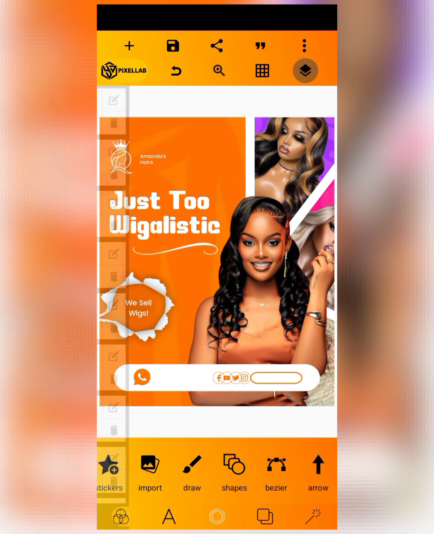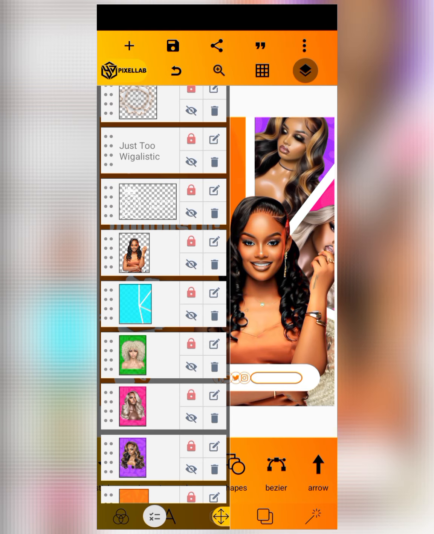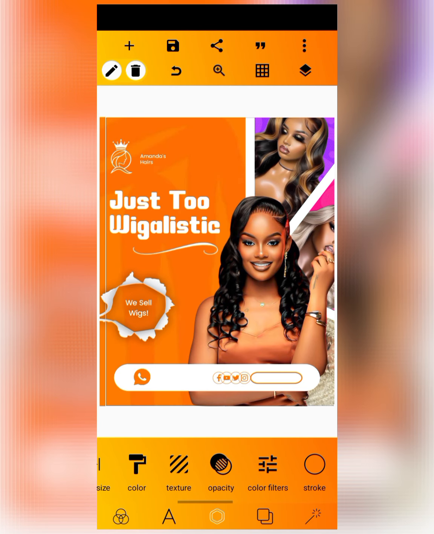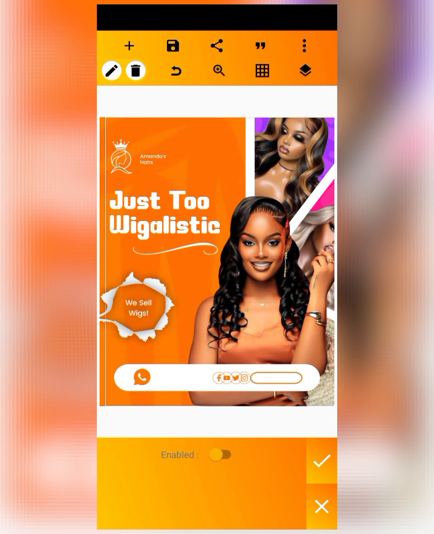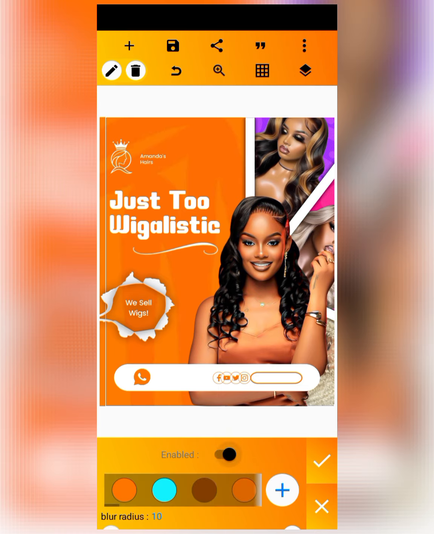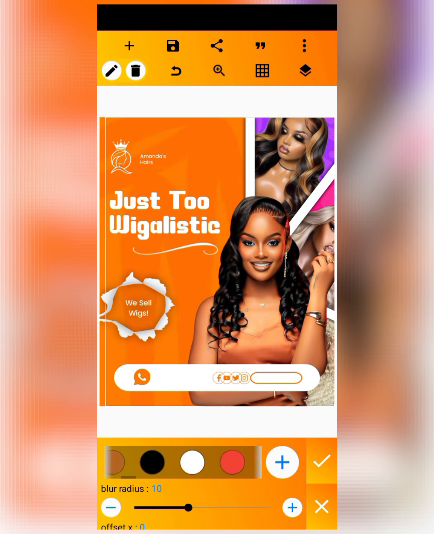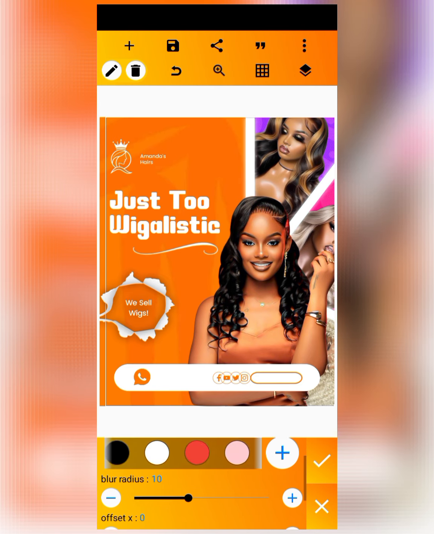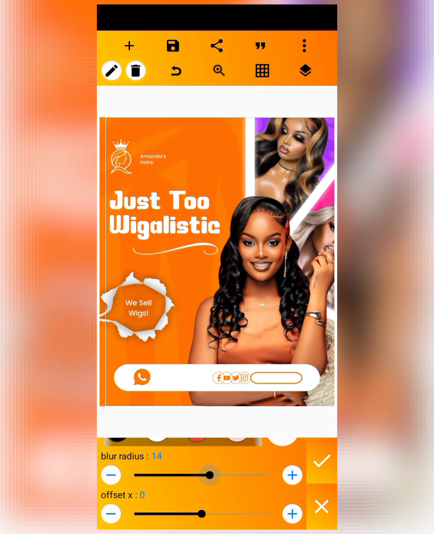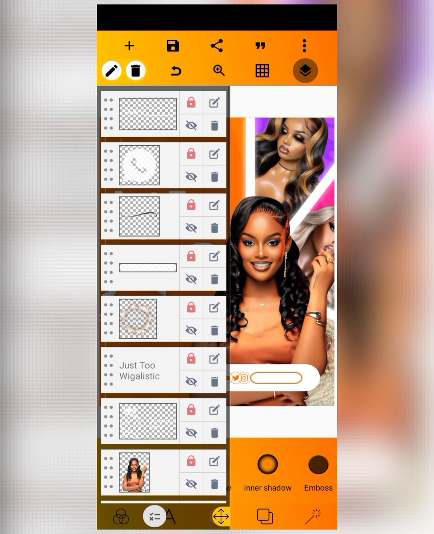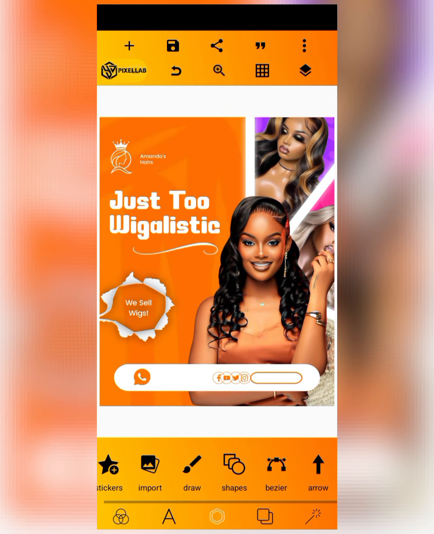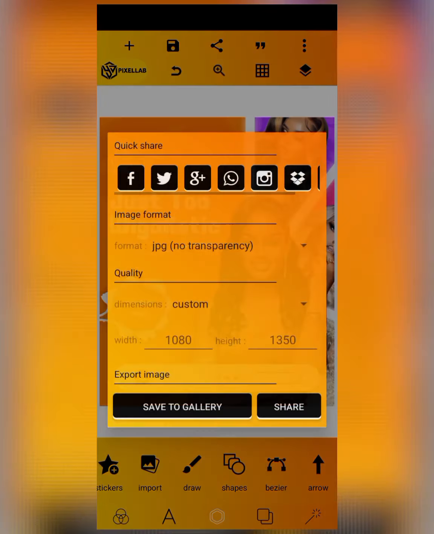To increase the shine of the rectangles, click on the rectangle layer which is here. Then click on shadow. Then use the white color. Don't use black color, use white color. And you can see that it will just shine like that. Increase the blur radius a little bit and there. Now let's just save our flyer and go and add lights in Snapseed and edit more in Snapseed.